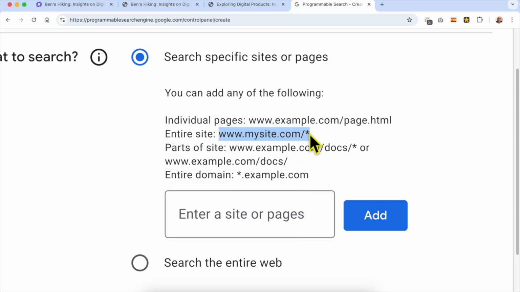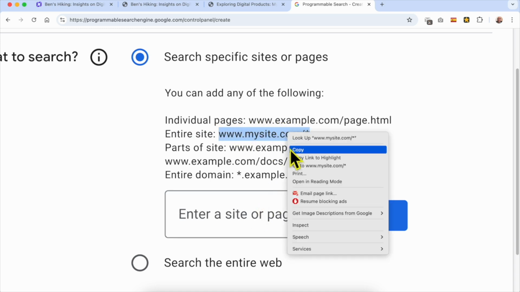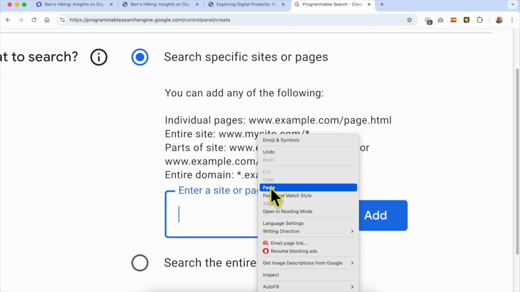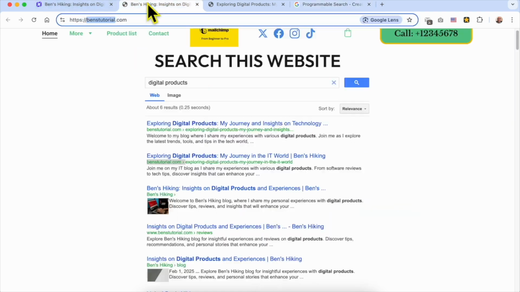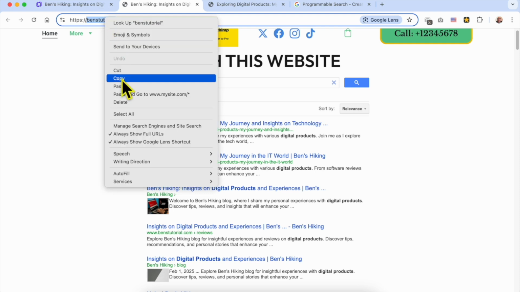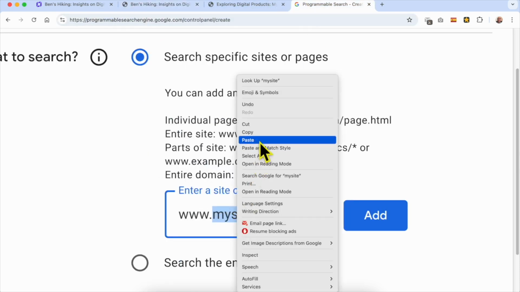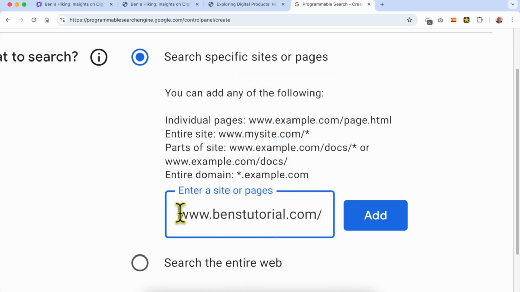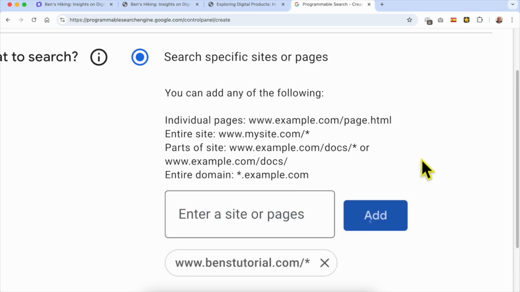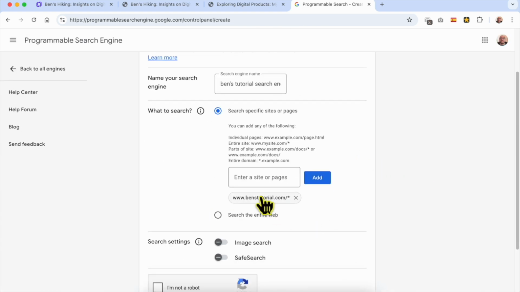So you need to enter your site following this format. I will copy it like that, and replace my website with my website name, just like that. So this is the starting of my website, and this is the ending. Hit this add button. Let's zoom out, and as you can see, my website is added following this format.